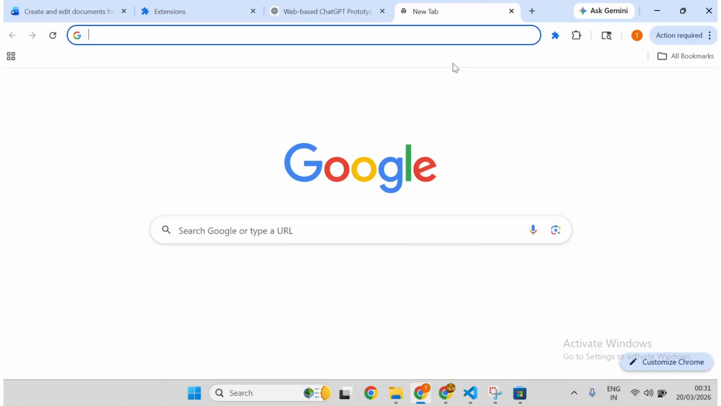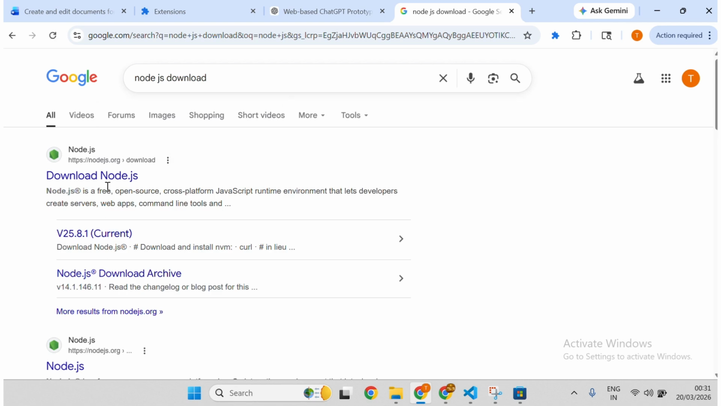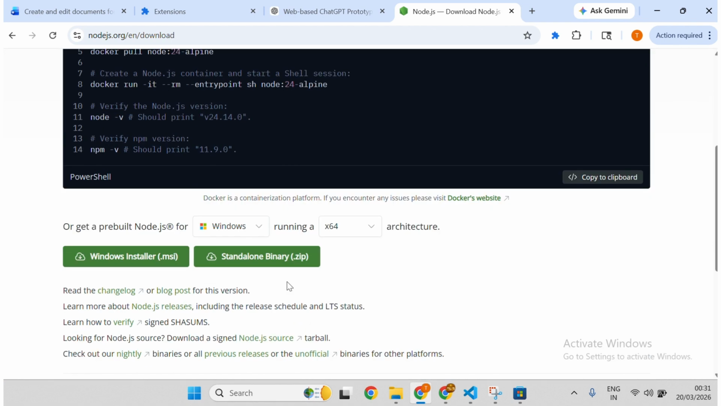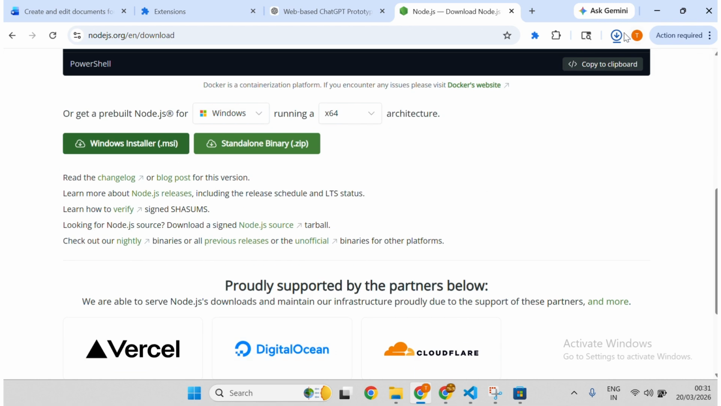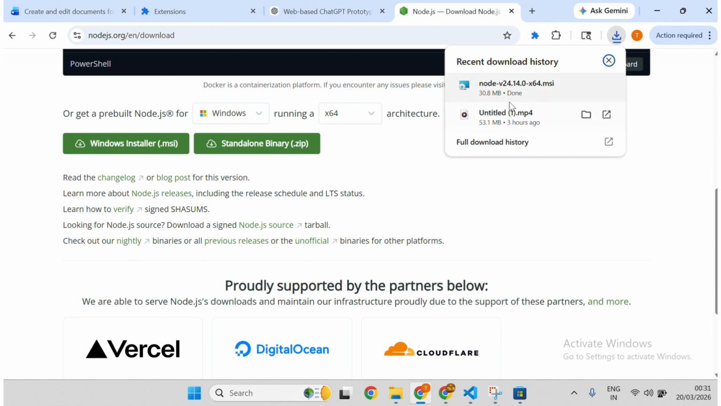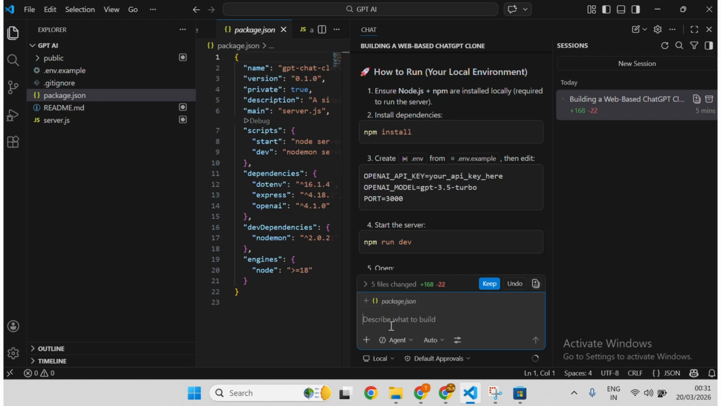We will open a browser tab and search for Node.js download. So you can download Node.js. You click on download. As it's for Windows, it has already been selected. We'll click on Windows installer. It will start. For me, it took just a couple of seconds to get it installed. It depends upon your internet speed also, how fast it works.